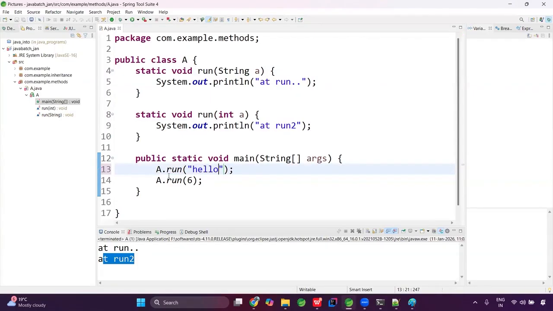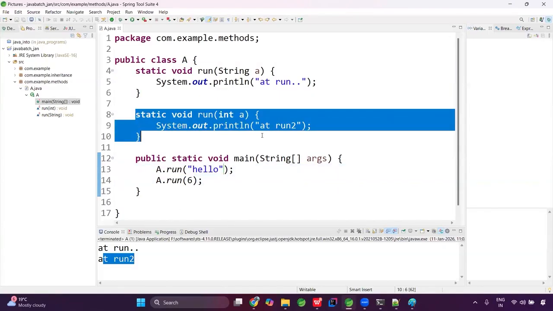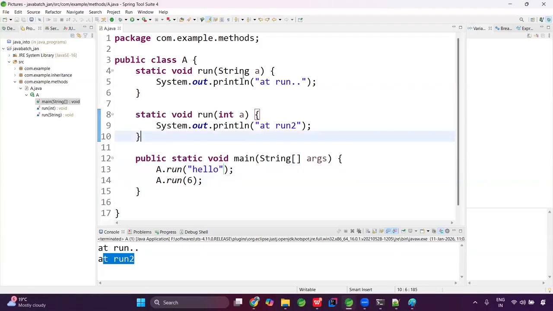Okay, so when I do a dot run hello, this will be called. When I do a dot run 6, this one will be called. So overloading can be achieved by changing the number of arguments or changing the type of an argument, but not by changing only the return type of a method. You can't achieve method overloading that way. Okay, method overloading. So we have everything.